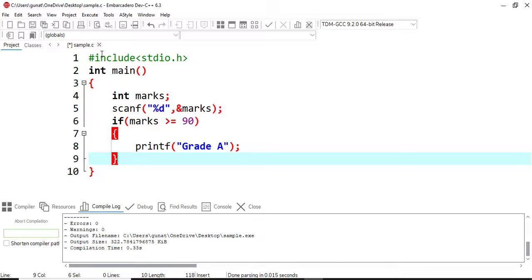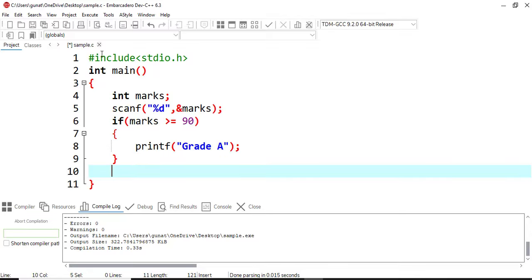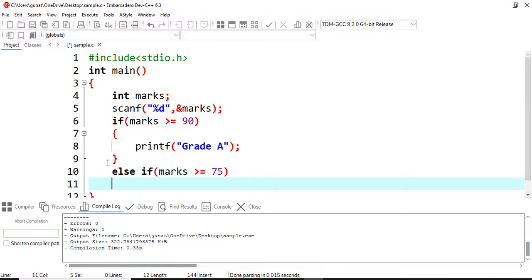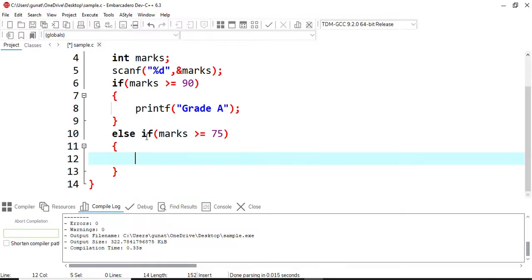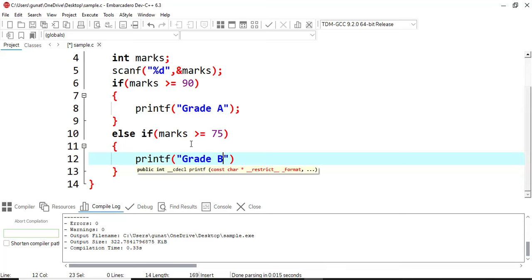In case it is not greater than or equal to 90, what should I do? I have to go for else because this condition is not satisfied. Again, I'm checking a condition, so I have to give if. So here what am I checking? If marks is greater than or equal to 75. So this condition I'm checking. If it is not true, I'll go for this. If this condition is true, I'll print grade B.